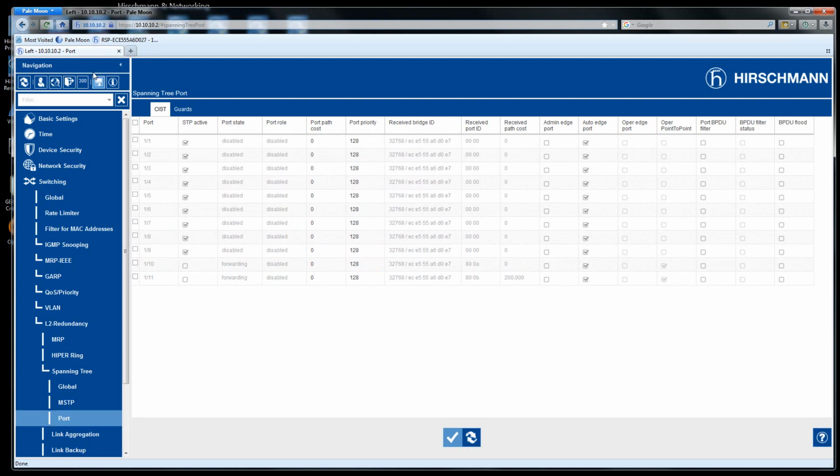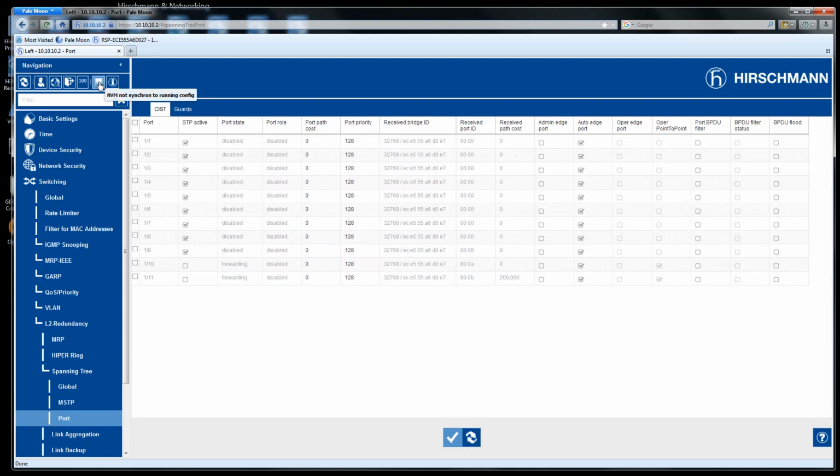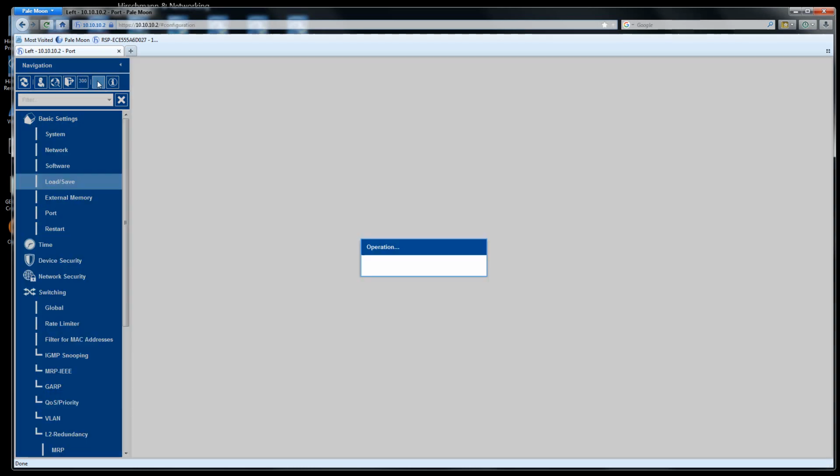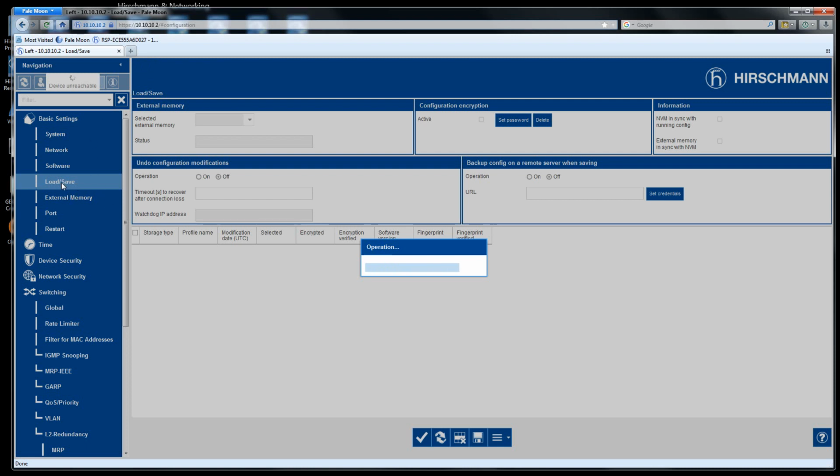So you'll also see that there's a floppy disk that's flashing up here. This floppy disk is telling you that there are changes that have been made and they are currently residing in volatile memory. By clicking on this, it will then take you to the load save, where you can save the configuration of the switch from volatile memory into non-volatile memory.